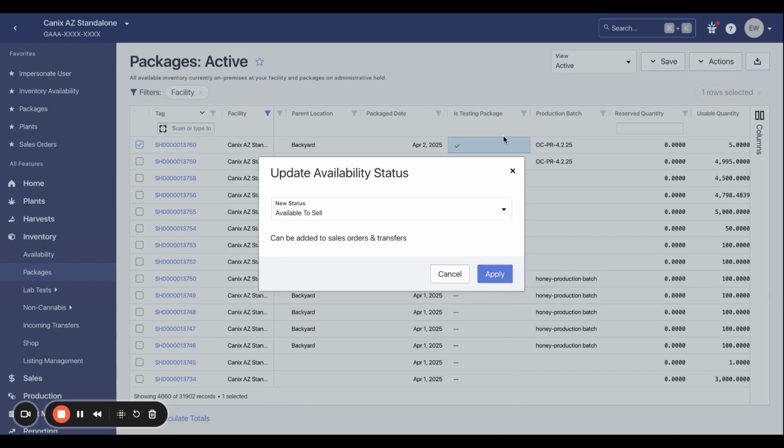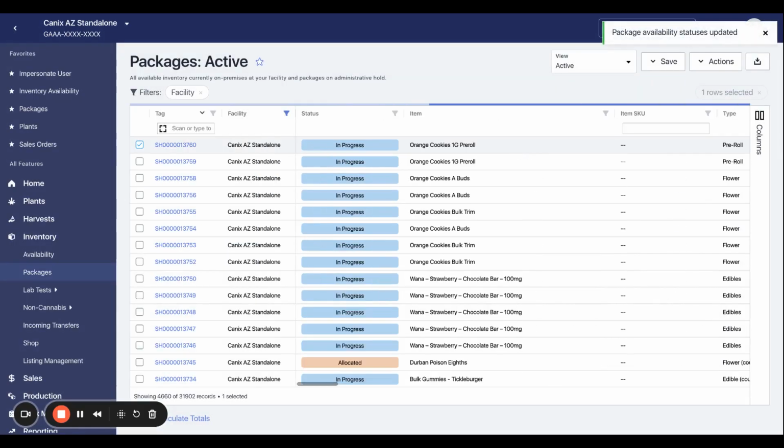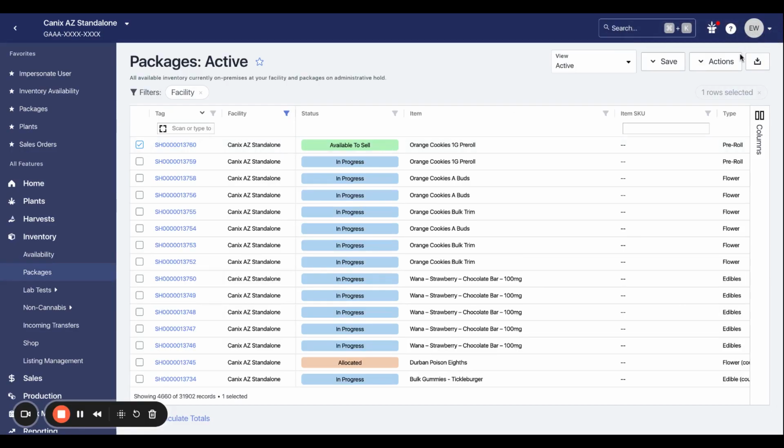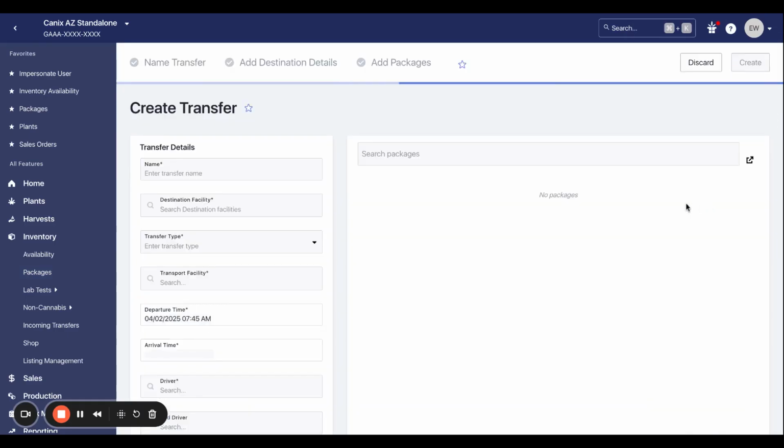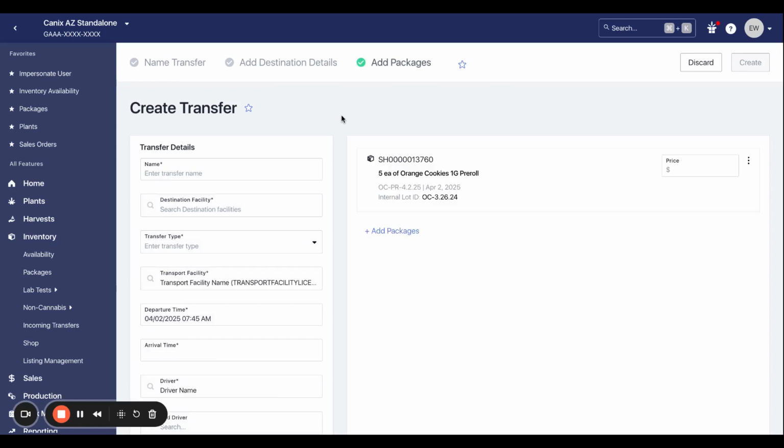I'll select Apply, which will now see that in progress status has updated to available to sell. Now my package is still selected, so I can go to Actions, Create Transfer, and we can confirm that I'm sending my one package out for transfer. Here we can confirm the package we're sending, and we're going to send this out as a lab transfer, and our destination facility is going to be that lab.